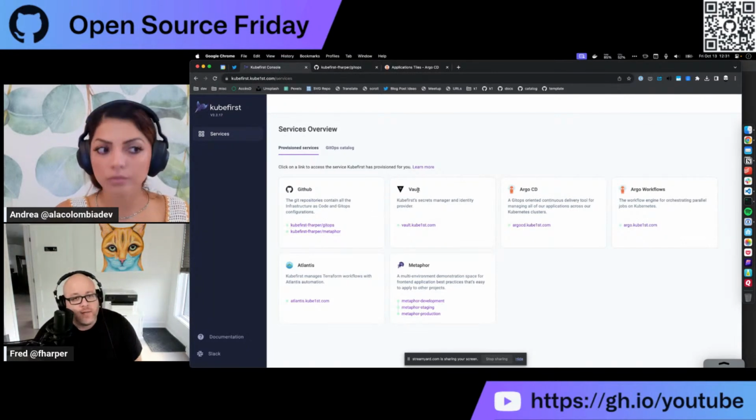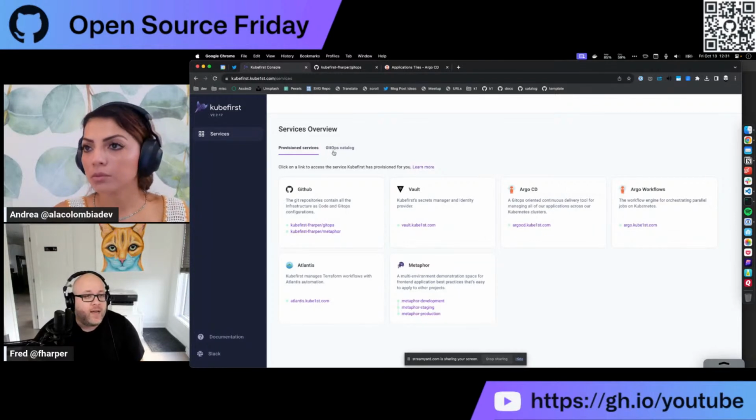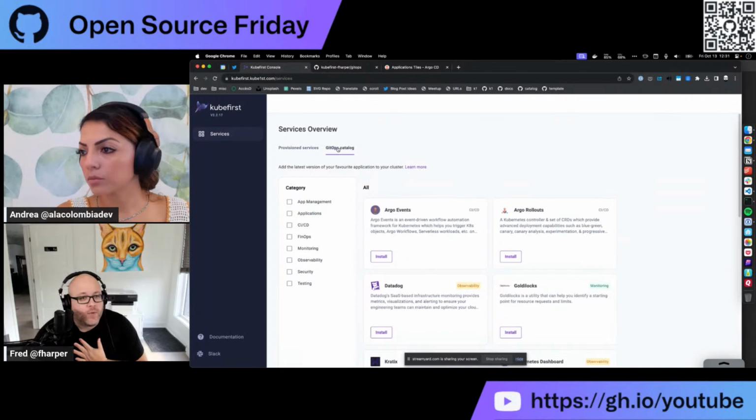So you see now I have Vault installed, I have Argo CD, Argo Workflows, I have Atlantis, and I have Metaphor. Metaphor is just a homemade application that is an example to show you how the platform works. We install this by default, but you can remove it if you don't want it. And the other thing that we added recently is a GitOps catalog. So let me go back to it after.